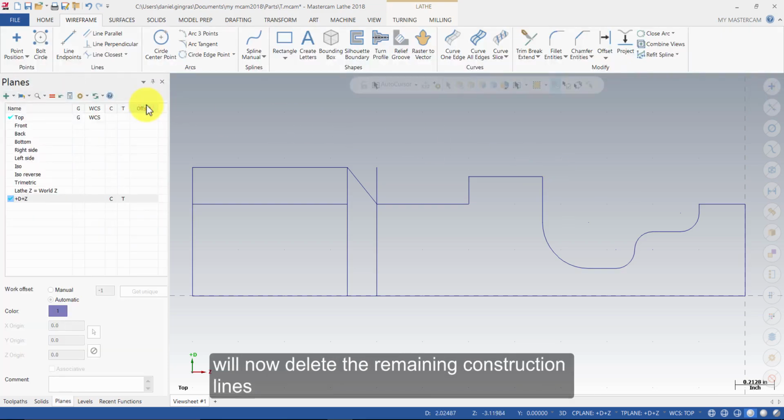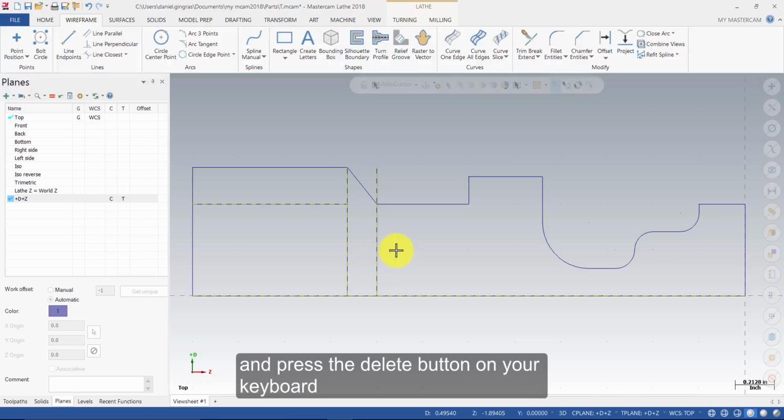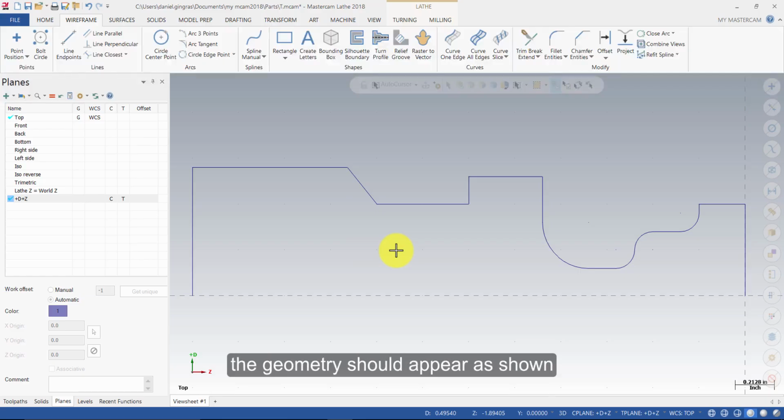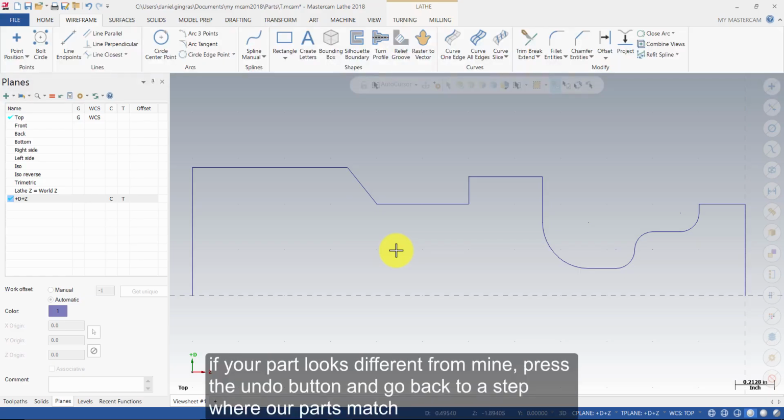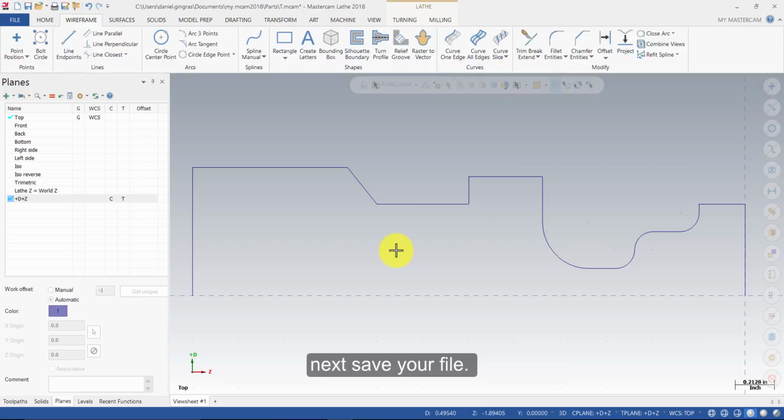We will now delete the remaining construction lines. Select these lines as shown and press the Delete button on your keyboard. Your geometry should appear as shown. If your part looks different from mine, press the Undo button and go back to a step where our parts match. Then repeat the steps, making sure that you select the correct entities in the proper order. Next, save your file.